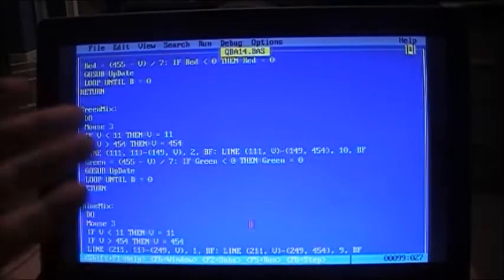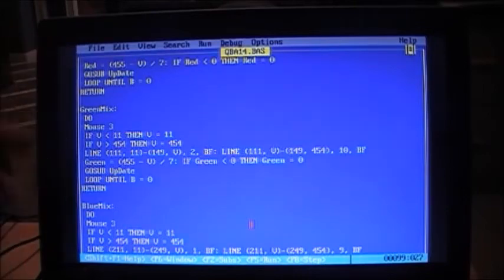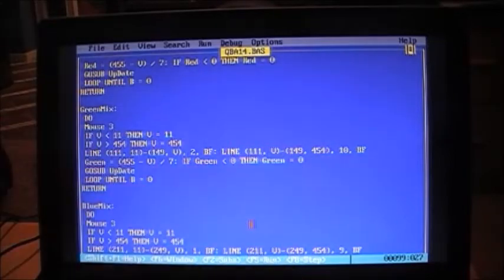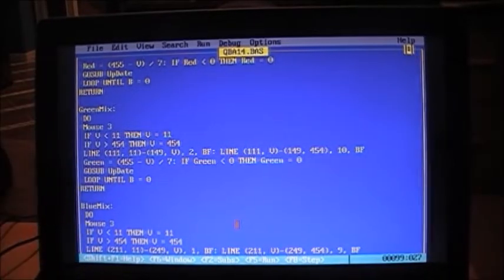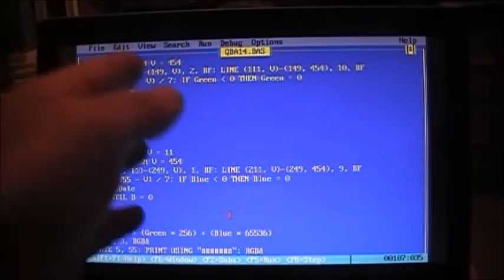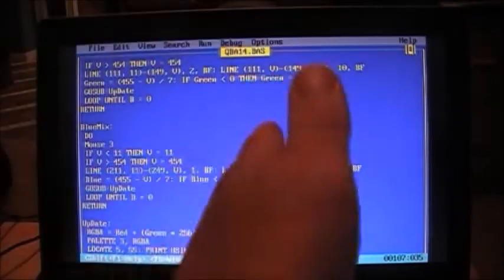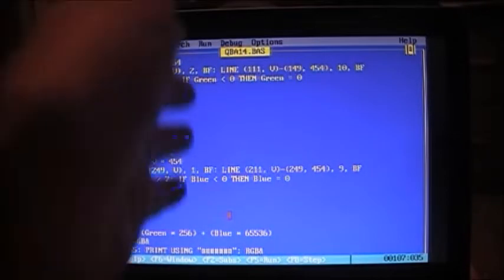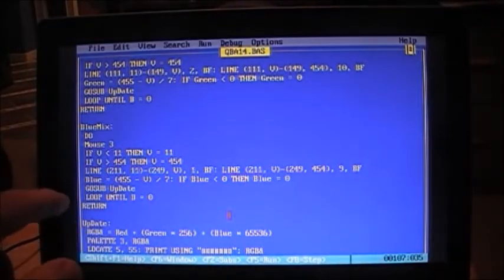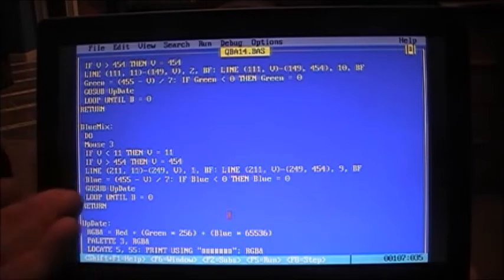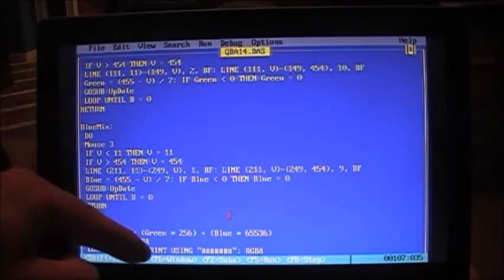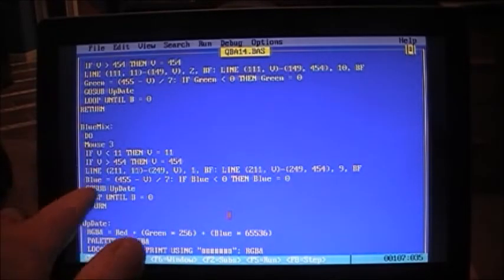Green equals 455 minus V, just like with red. Instead of changing the red value, we're now changing the green value. We divide by 7, and if green is less than 0, then green is 0. Then we go to sub update, and with blue, same thing. It just moves over 200 instead of 100, so 11, 111, 211. So this draws the dark blue and light blue lines, and now we're adjusting the blue value variable. We take the V to find the value, divide by 7 to get our shade, 0 to 63, and if blue is less than 0, like before, now we go to sub update.